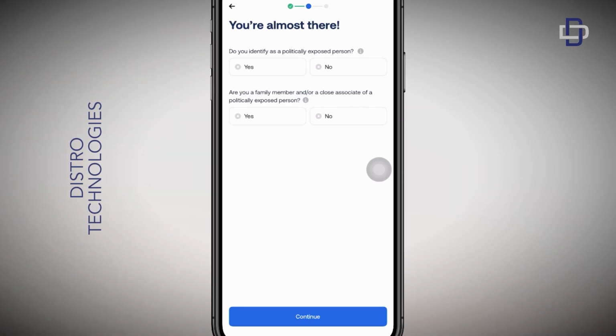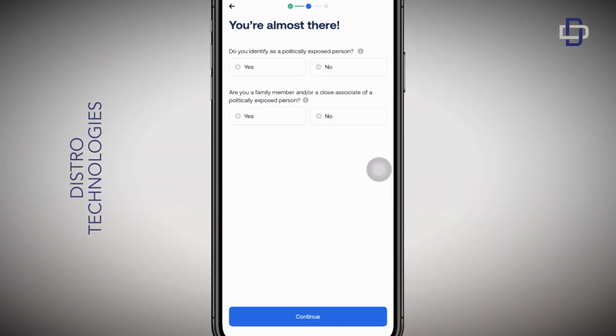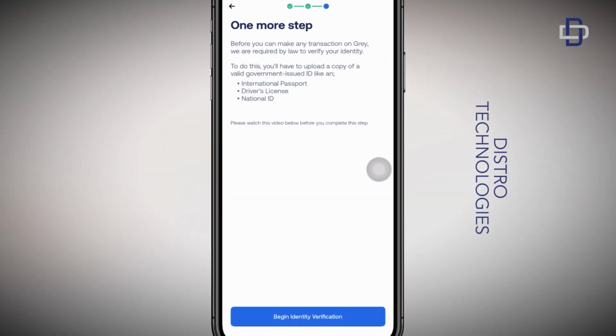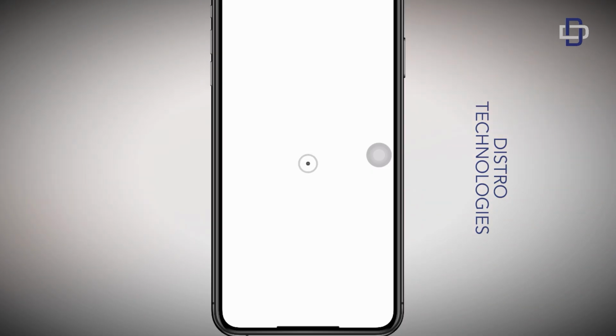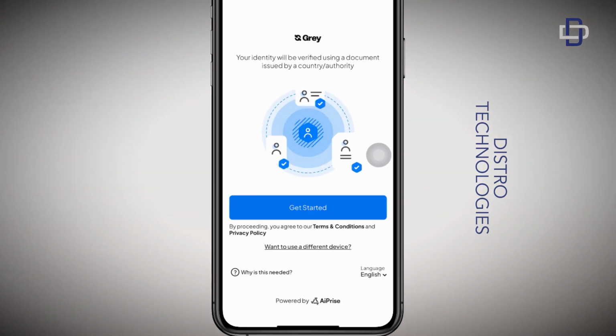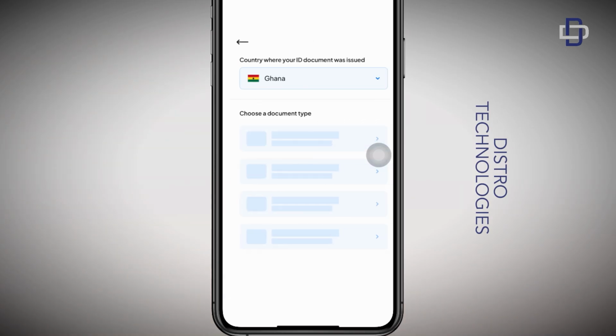Over here on this page, they're asking if we identify as a politically exposed person or we are a family member or closely associated to any politically exposed individuals. So answer those two questions honestly and tap on the continue button. Alright, now it's time for us to do ID verification. Now tap on the get started button. If you are ready for the ID verification and the selfie check, let's proceed.